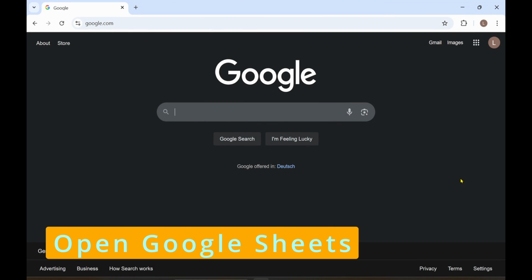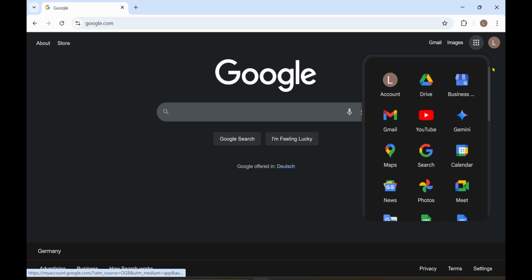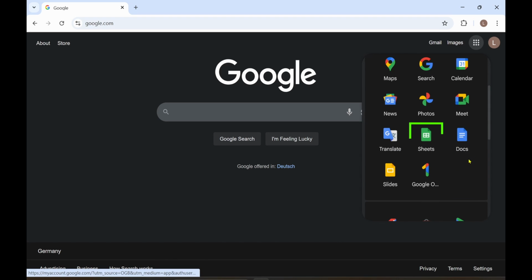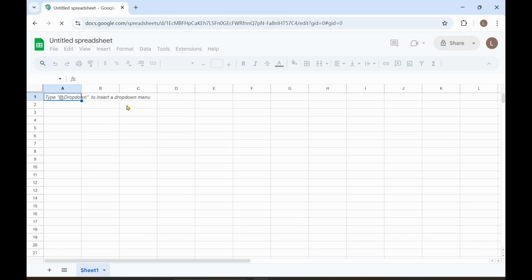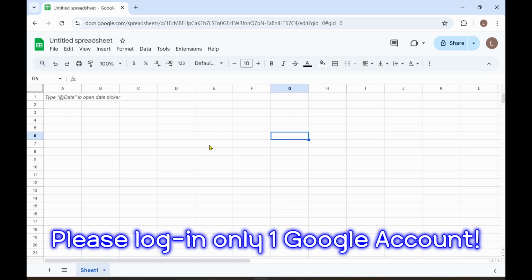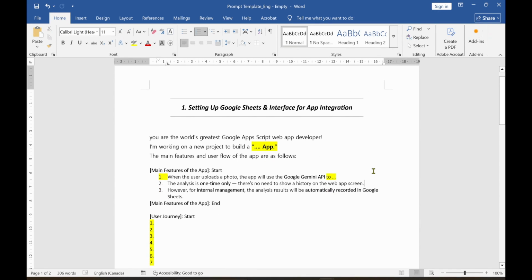Once you open Google, it looks like that. You can see the dots here. Clicking it, scroll down, you are able to see Sheets. Clicking it again, click blank spreadsheet. So we are going to use this spreadsheet. The next part, let's open prompt template. Once you open it, it looks like that.